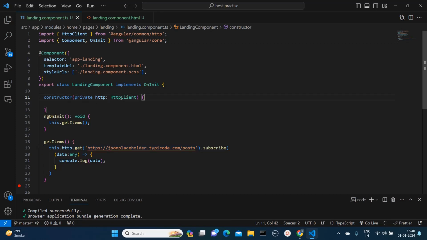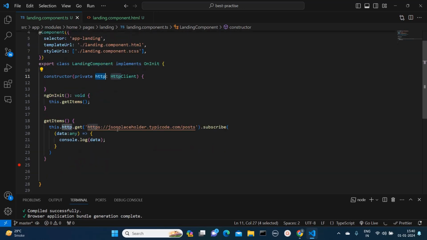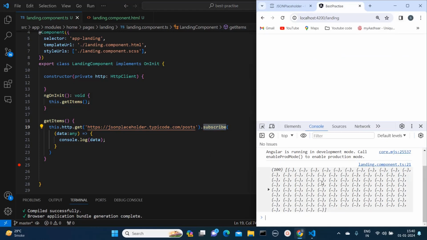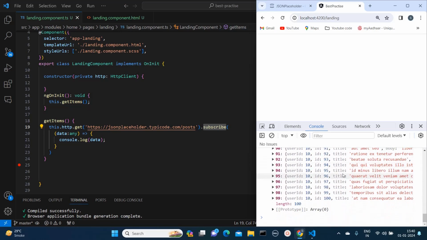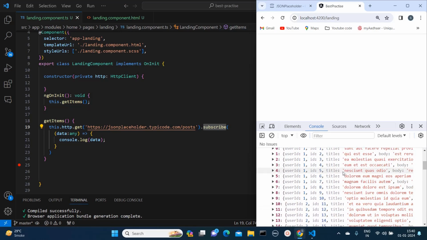And I have injected this HttpClient from @angular/common/http, and I'm using this http variable. So in order to integrate, what you need is this http.get and your endpoint, and you need to subscribe to that particular observable. So if you see on the browser, I'm getting the response in this format. Since I have logged this, I'm able to see it in the console.